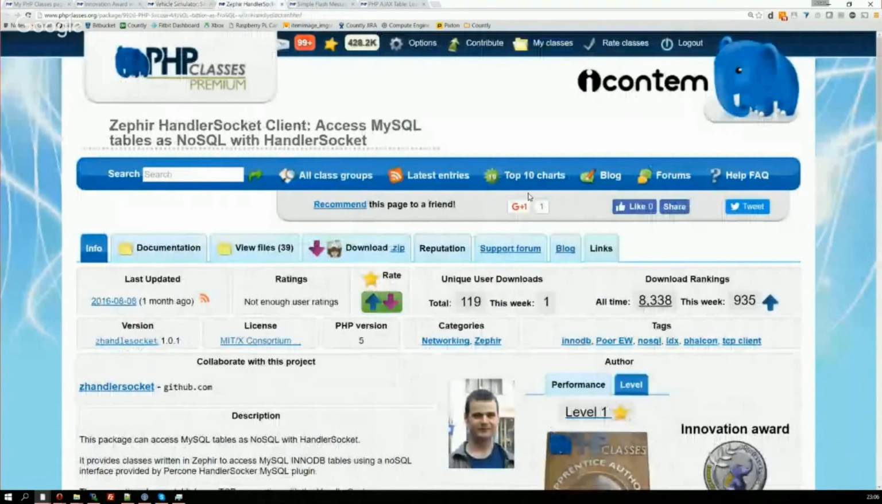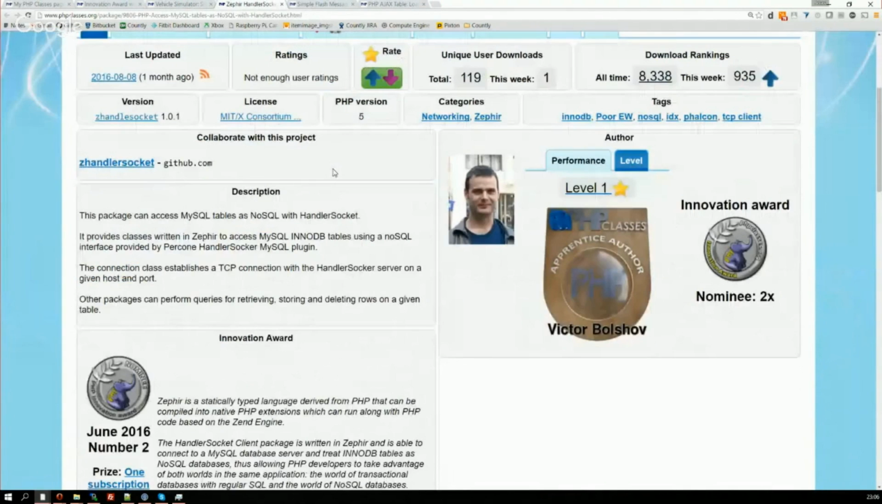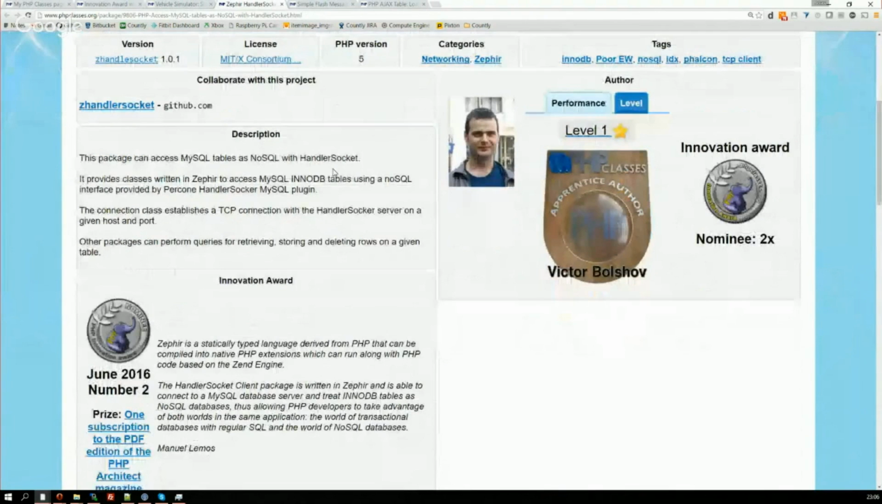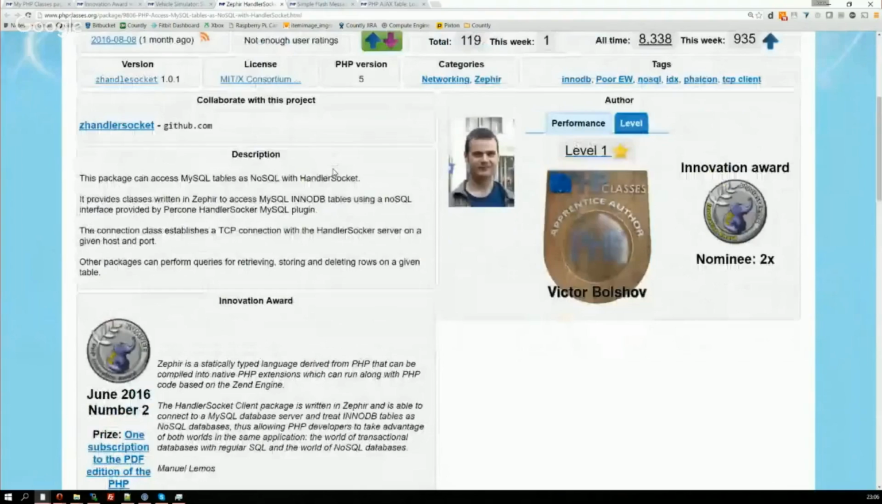The next one is Zephyr Handler Socket Client. Access MySQL database tables as NoSQL with Handler Socket. So Zephyr was the PHP-like but statically typed language, right? Which we learned about recently. Yeah, this is actually a cool language.